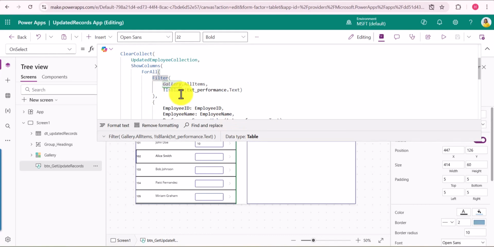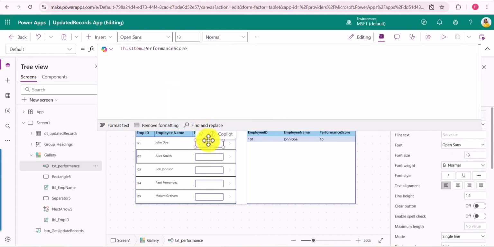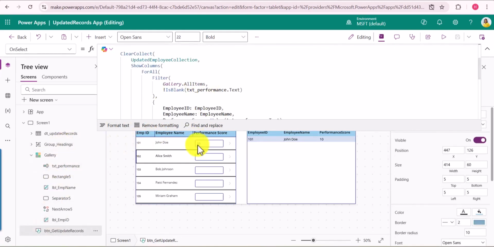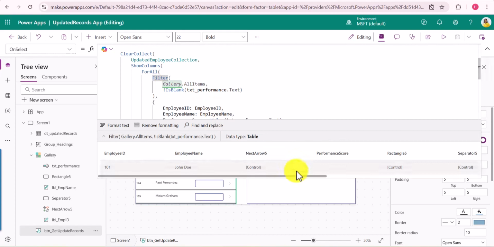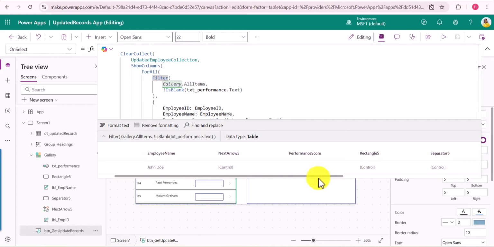So if I am providing like this, it will check each item of this gallery, and if the text input control, I provided the naming convention like txt performance. So if this text input control is blank, then it won't take that array item. If it is not blank, then only that entire item it will take. So this filter function only filters the records which have the performance score.